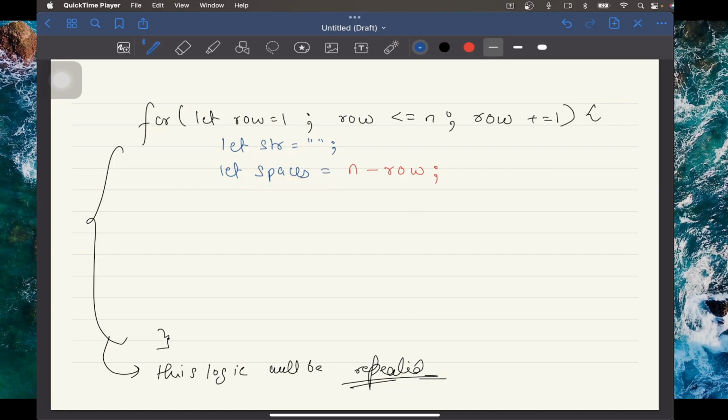So what I can say is for, let's take a variable j is equals to 1, j less than or equal to spaces, j plus equals to 1, and then we can say str plus equals a space character. Can I say that?